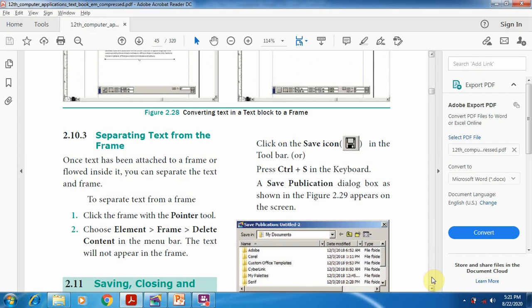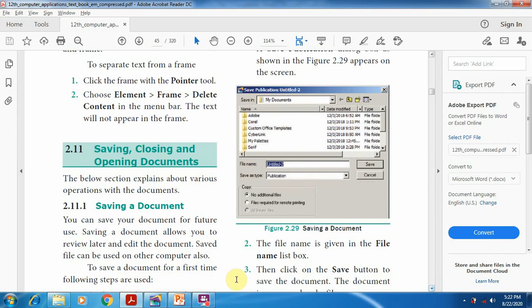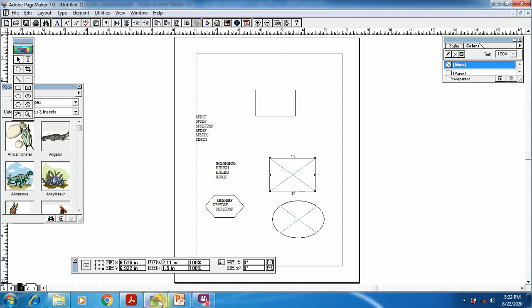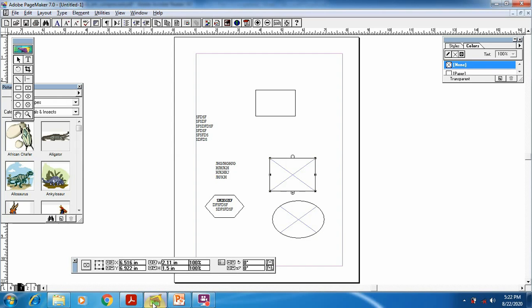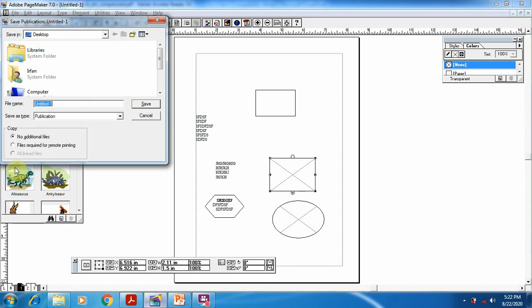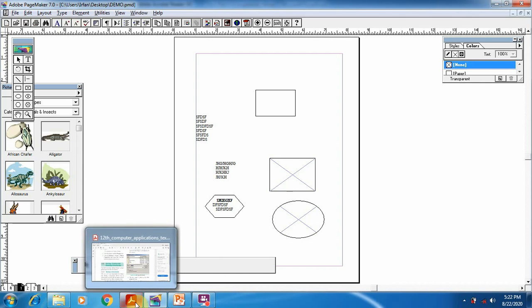The next thing we want to do is saving a document, closing a document and opening a document. After creating a document using this toolbar, we save the content by simply using the shortcut Ctrl+S. When you press Ctrl+S, you can see a Save As dialog box appears. Here you type the file name. Now I am going to type the file name as demo and click the Save button. Now the document is saved. The file name is displayed on the title bar of PageMaker. Here you can see demo.pmd. PMD is the extension of Adobe PageMaker.